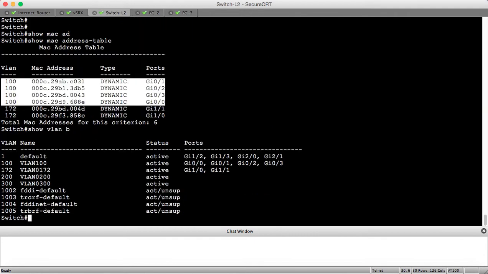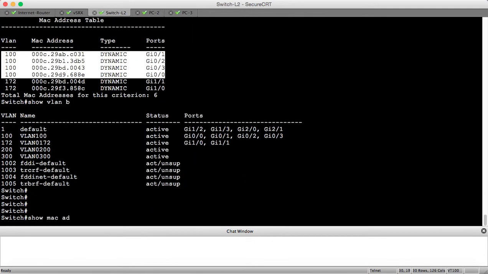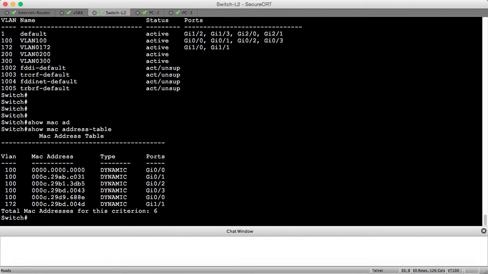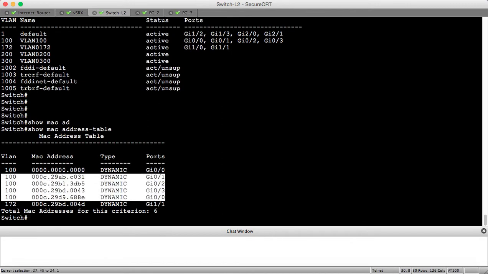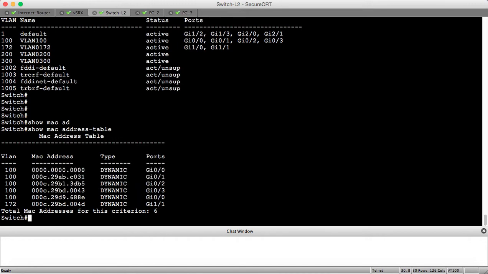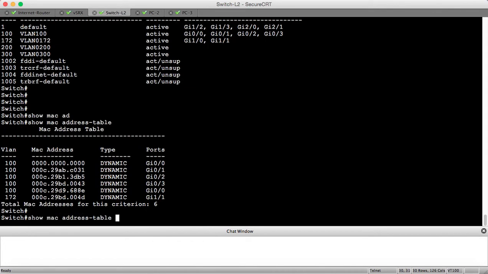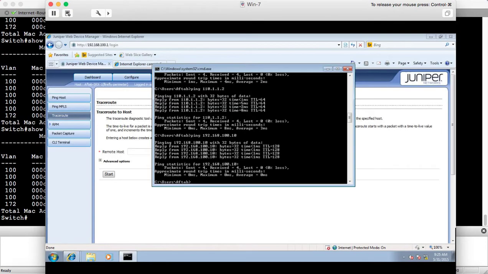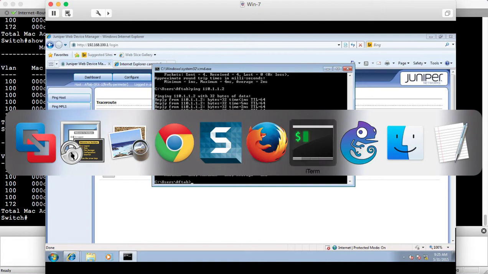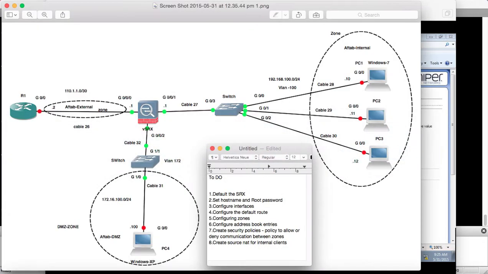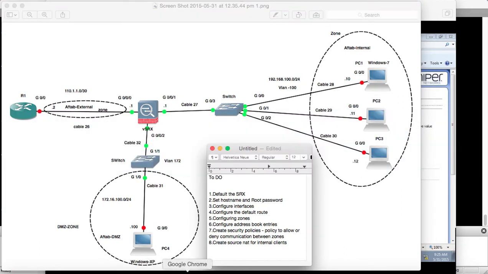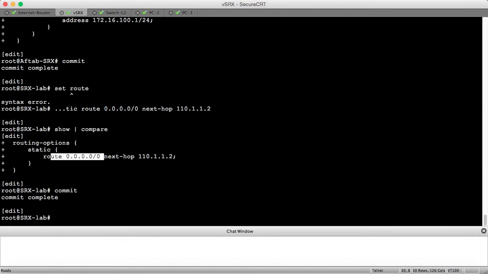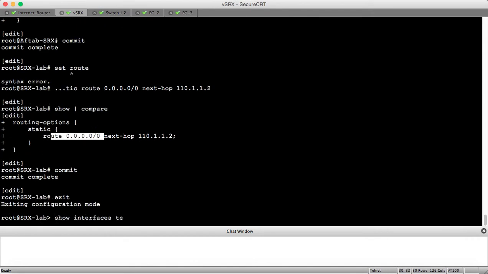So if you look from the switch perspective, if I show MAC address in VLAN 100, I can learn these interfaces, right? So where is my diagram? Yeah, right. So now if I go to the SRX, show interface.